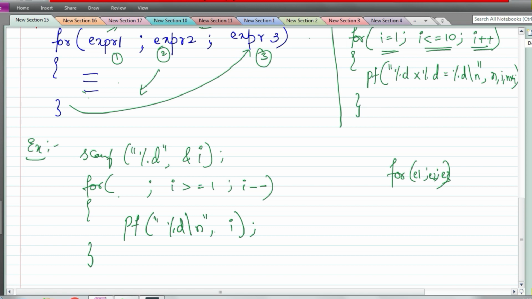Now, is I greater than equal to 1? Yes. Suppose I have given I as 5. So we are going to print the value of I, and come to the next line. Once all the instructions are executed, the compiler will go to the modification part and modify the variable. So I becomes 4. Then the condition will be checked: is 4 greater than equal to 1? Yes. So we execute the printf statement again. This keeps on repeating as long as I is greater than or equal to 1, and after that it doesn't happen.